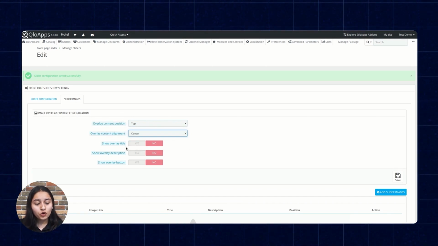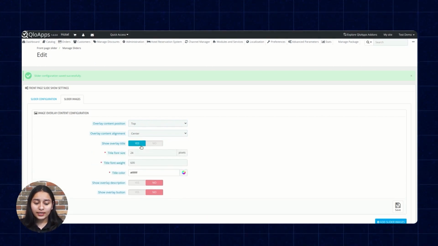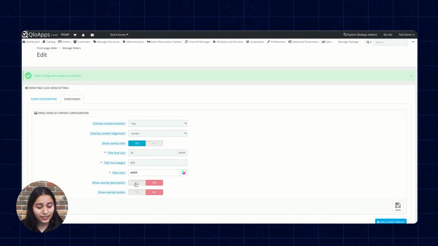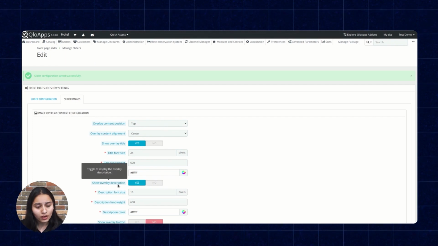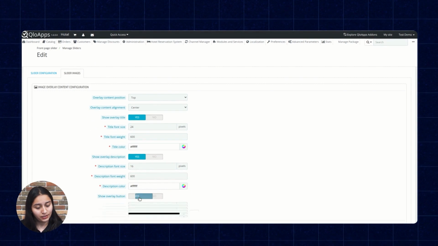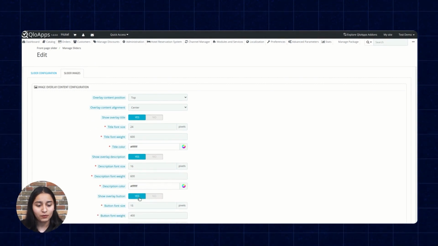The next option is show overlay title. So if you enable this option, then the overlay title which you will add to the particular image in the slider will be displayed to your guest. If you want to display the description which you will add to a particular image, you can select yes on show overlay description. Also, if you want to display an overlay button, then you can select yes here. Now let's discuss one by one the configurations of the overlay title, overlay description and overlay button.